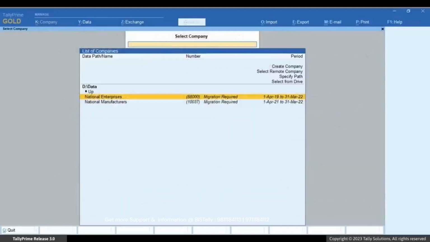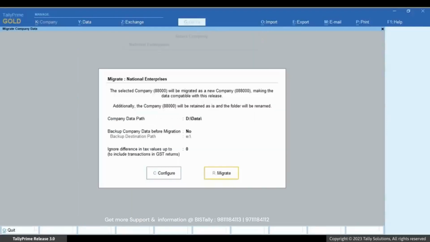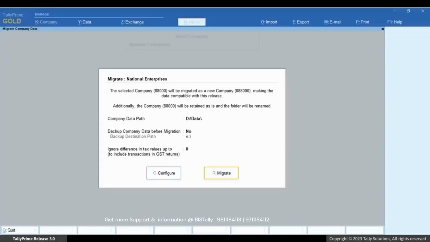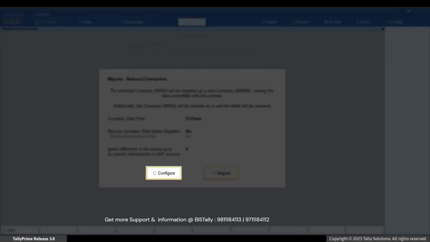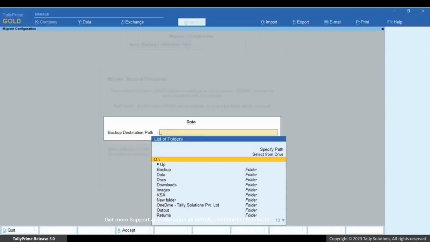Moreover, it is important to note that the new 6-digit company will not be compatible with the earlier releases. Now, select the company and press Enter. TallyPrime informs you that the company will be migrated as a new 6-digit company with 0 prefix to the company number of the existing 5-digit company. This change makes the company compatible to the current release. Press C to configure. We recommend you to take backup before migrating.